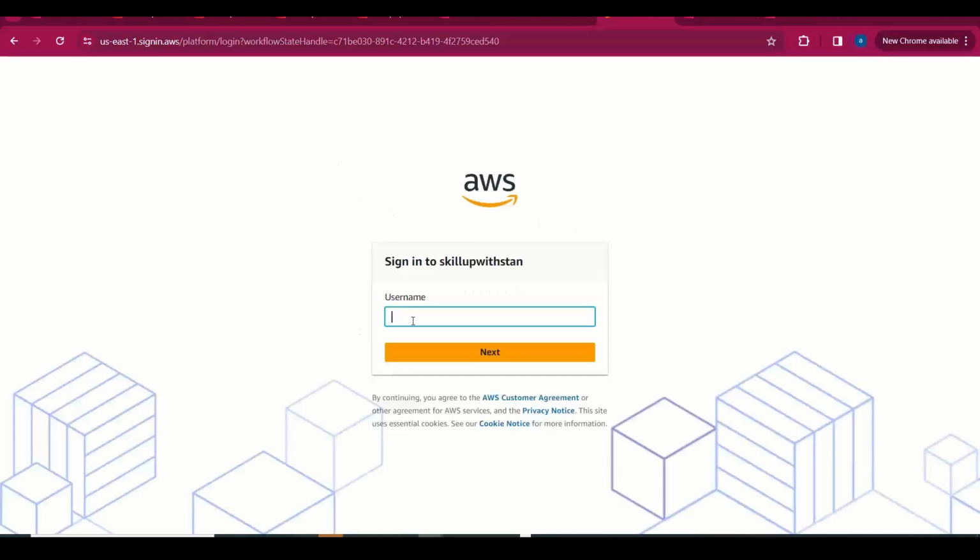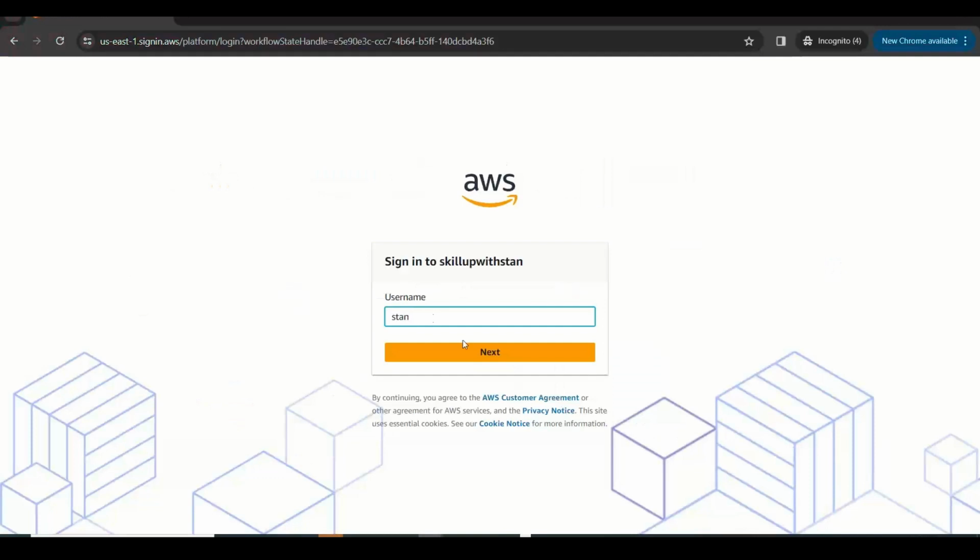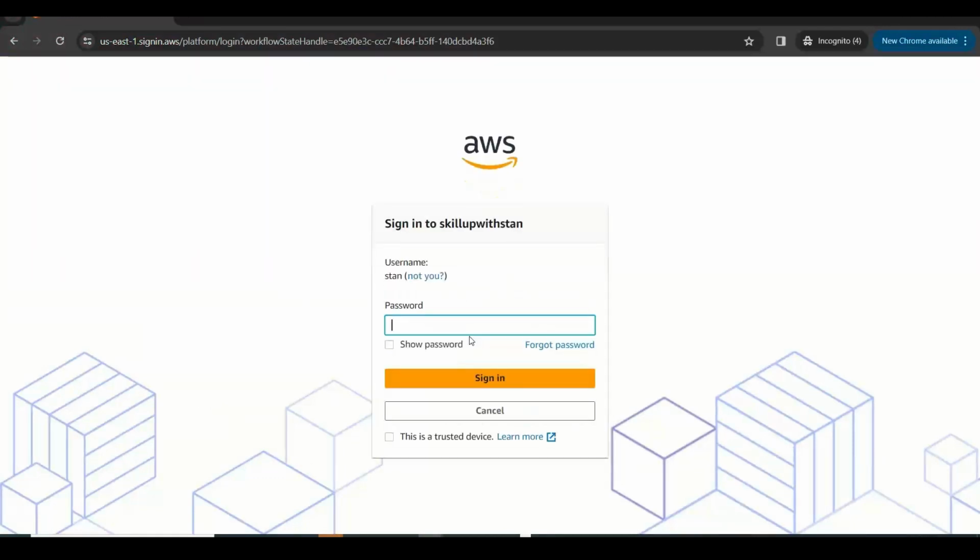So I'm able to log into the Skillupstan apps portal. Now I can see multiple accounts. Let me go and enter it here. Click on next, enter the password, sign in.